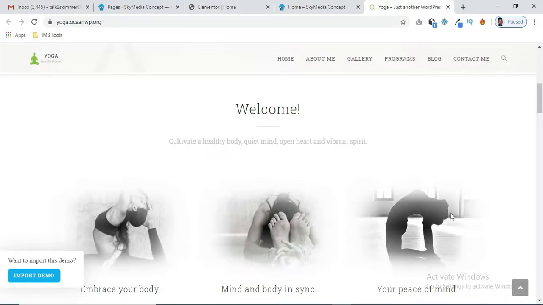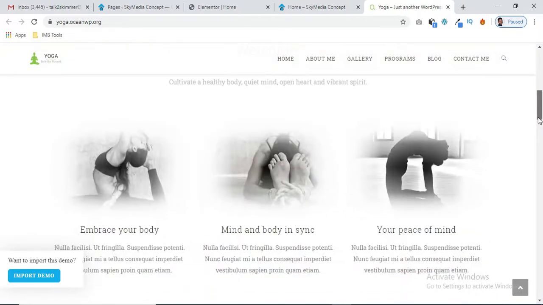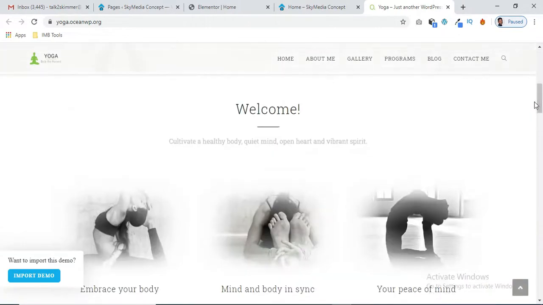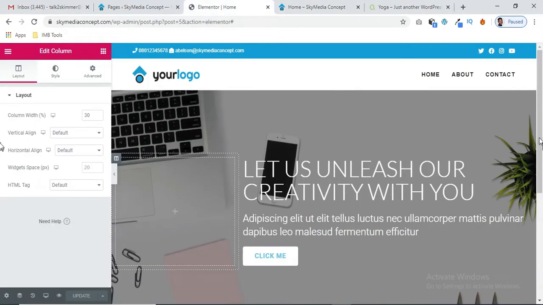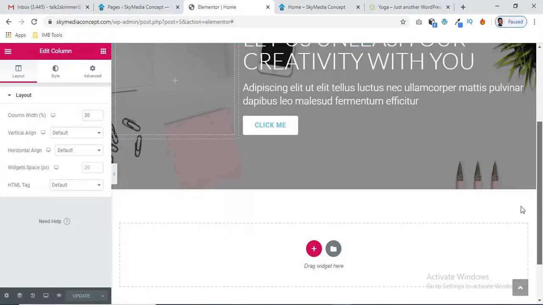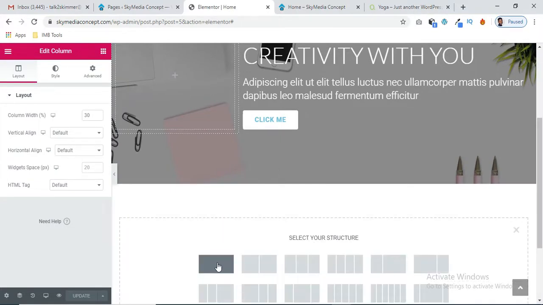I think they have a big primary section, and then inside this big section they have two sections. One is a 1 column section and the second is a 3 column section. Okay, so let's quickly do that. Come under and click plus. We need to add just a 1 column section.